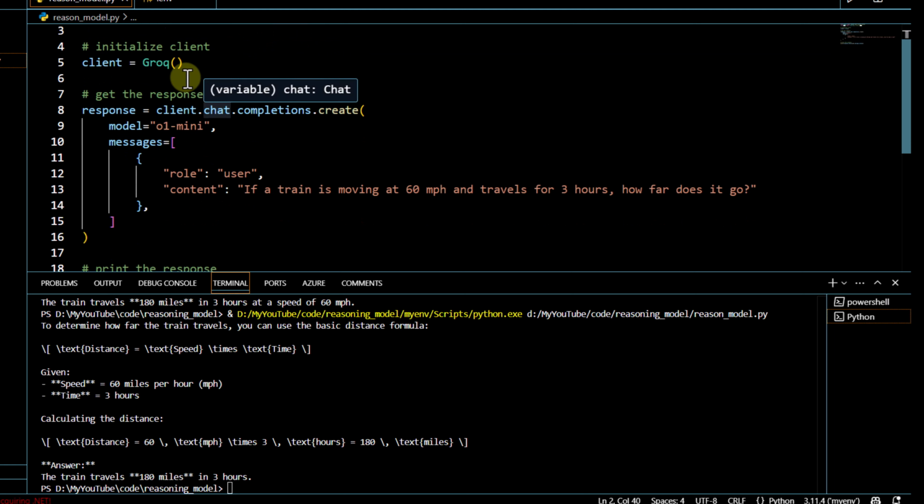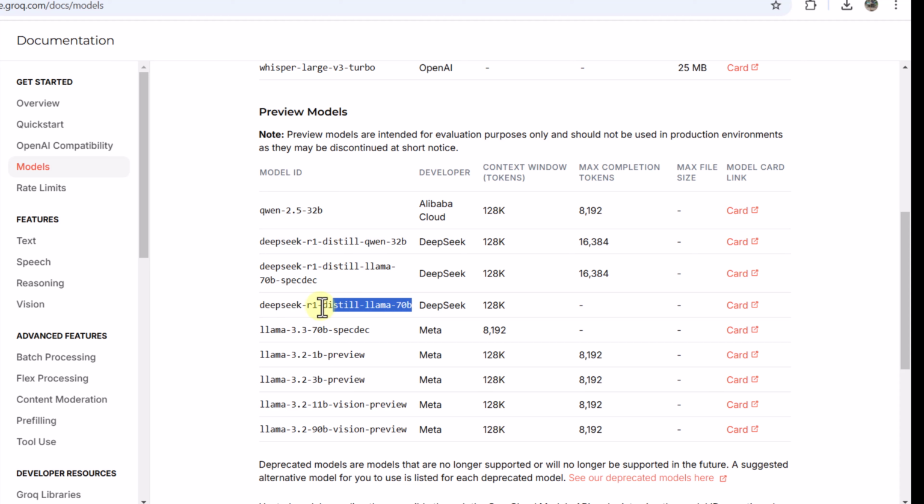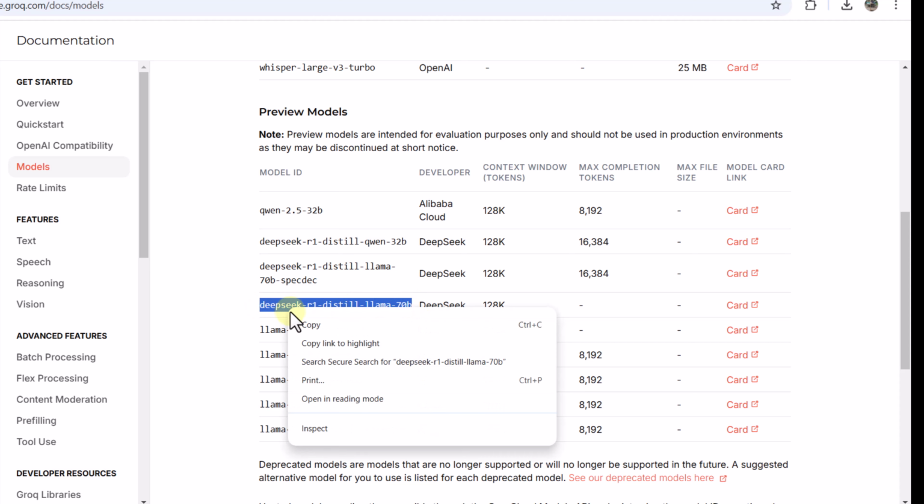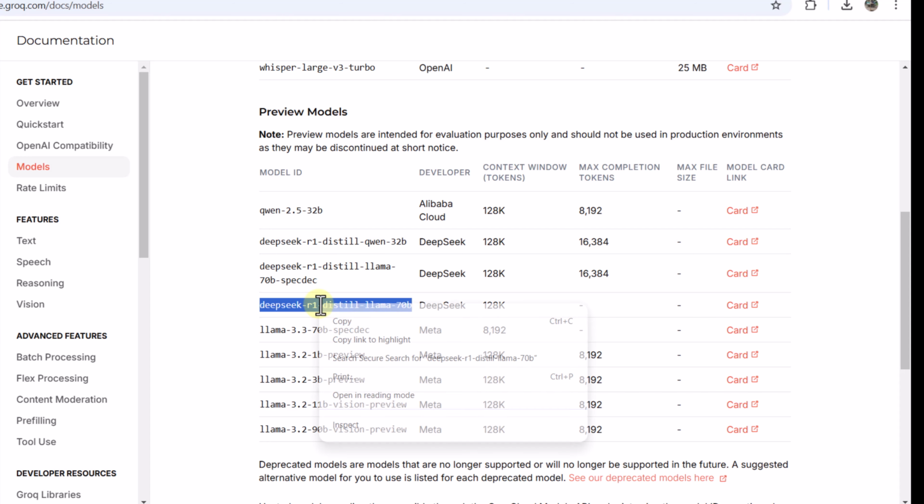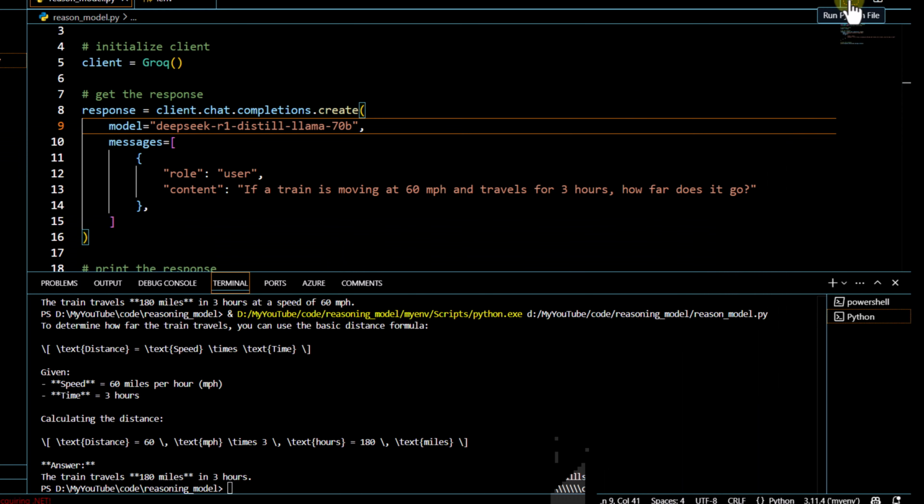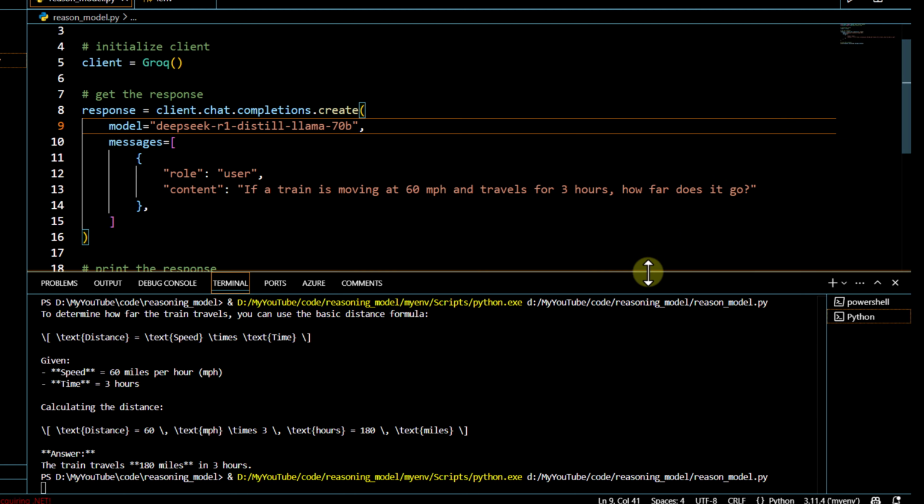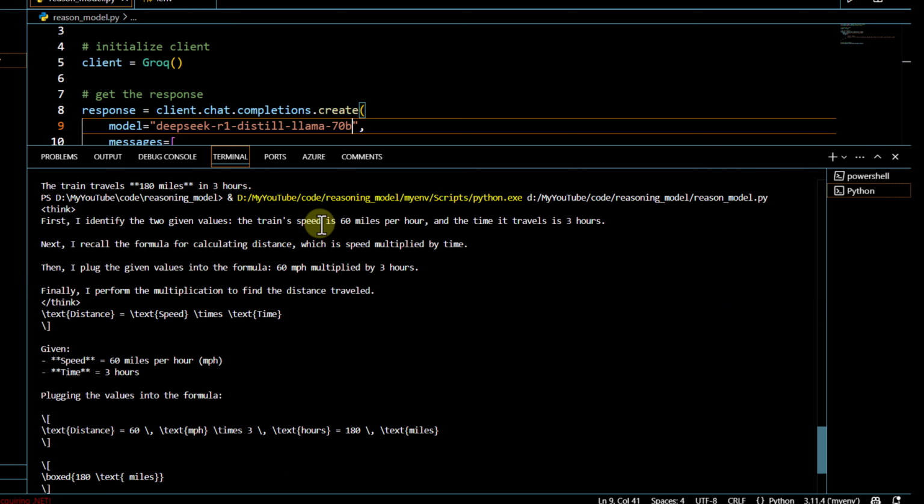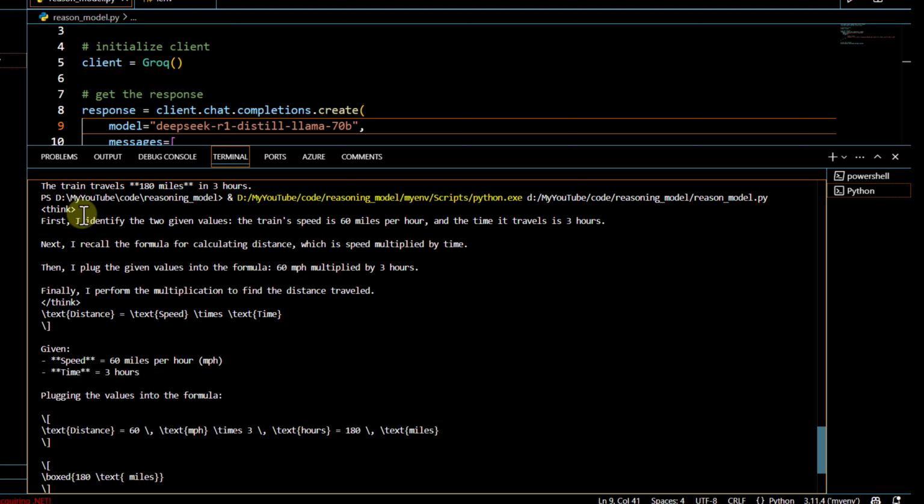Now we do have Groq, and this is pretty much compatible with the OpenAI API, so we don't have to change much over here. We just have to change the model. In this case, I am going to use the model mentioned on the Groq Cloud platform. I'm going to take this model and put it over here. Now if I go ahead and run this code, you can see we were able to get the output, and it starts with a think tag.